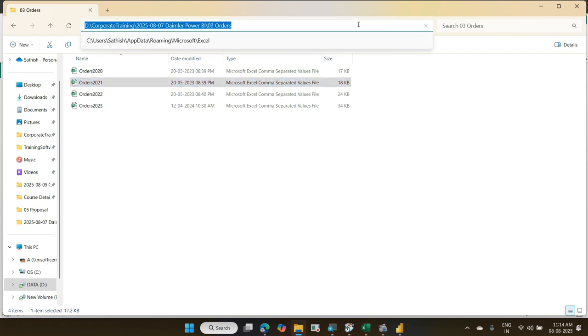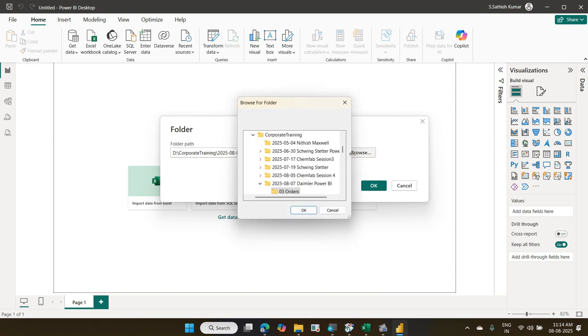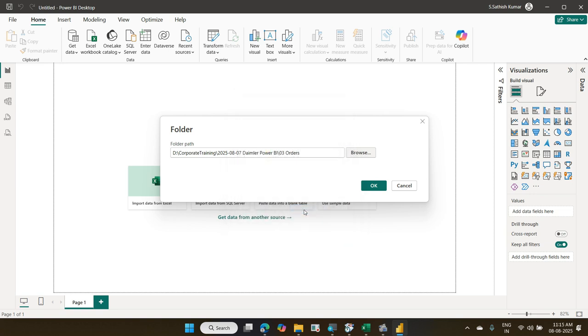Yes. I hope everyone has landed on the navigator screen. Now tell me what has to be done in this navigator screen. There are four options: Combine, Load, Transform, Cancel. Which has to be selected here? Combine, Load or Transform? My recommendation is Transform, because sometimes I may not need some file, or if there is an error, I want to remove that error. So let us go to Transform Data.